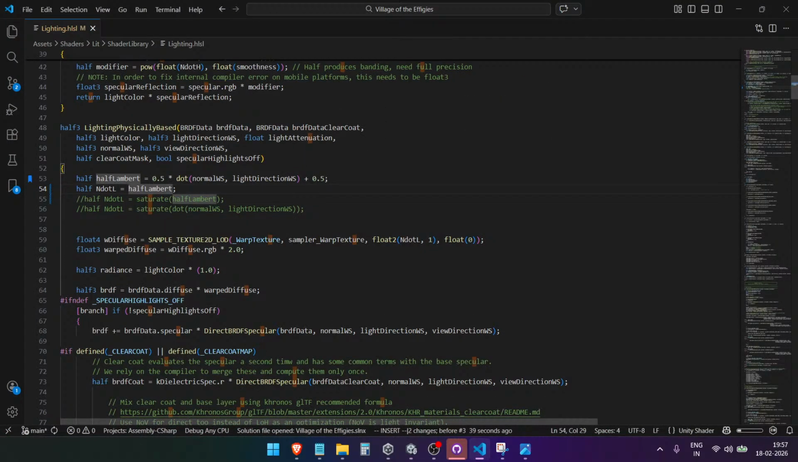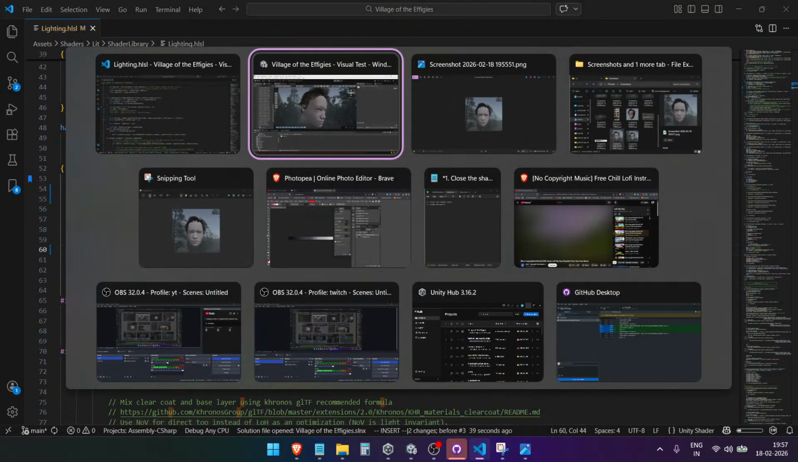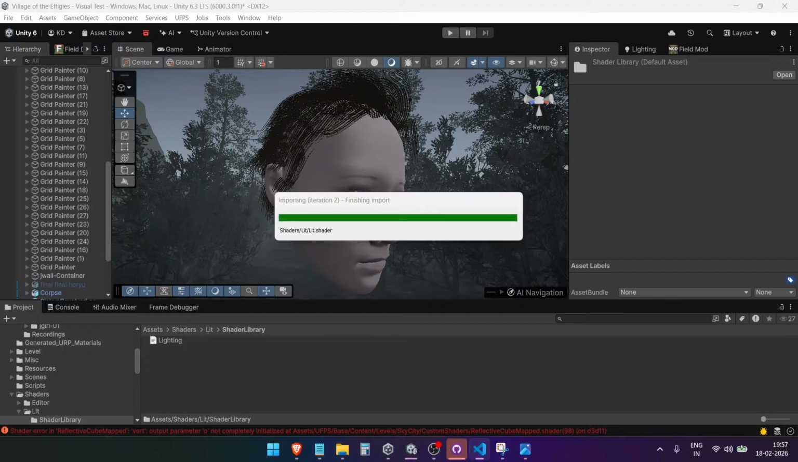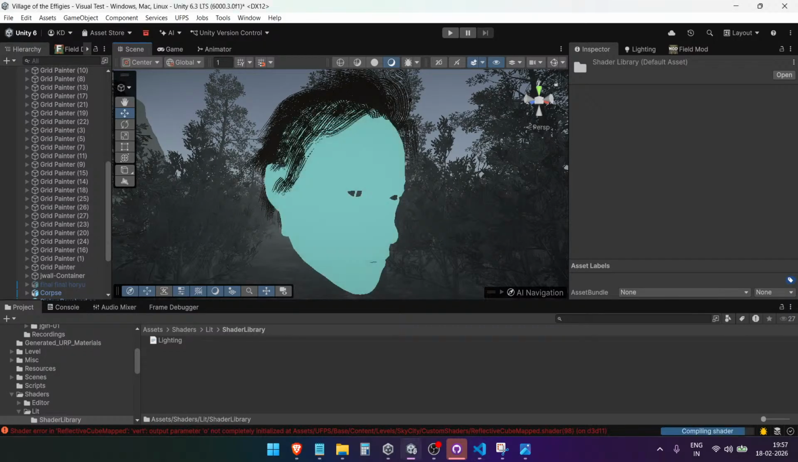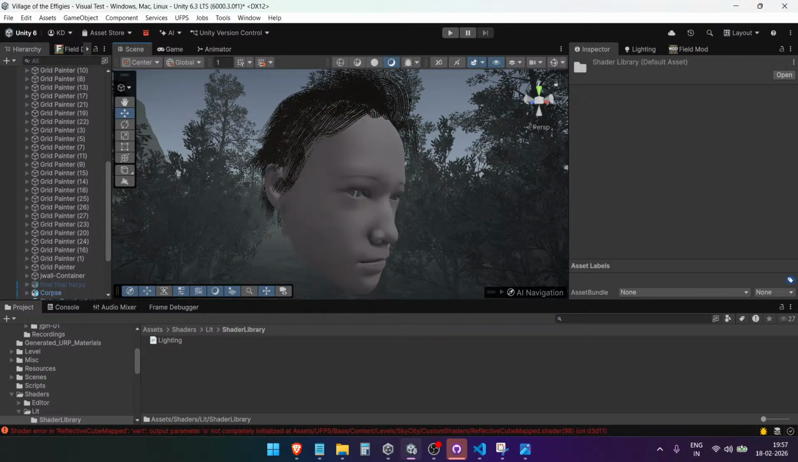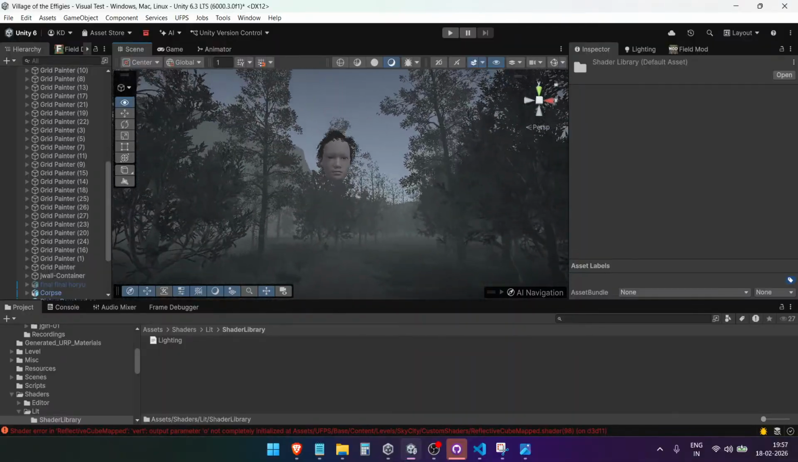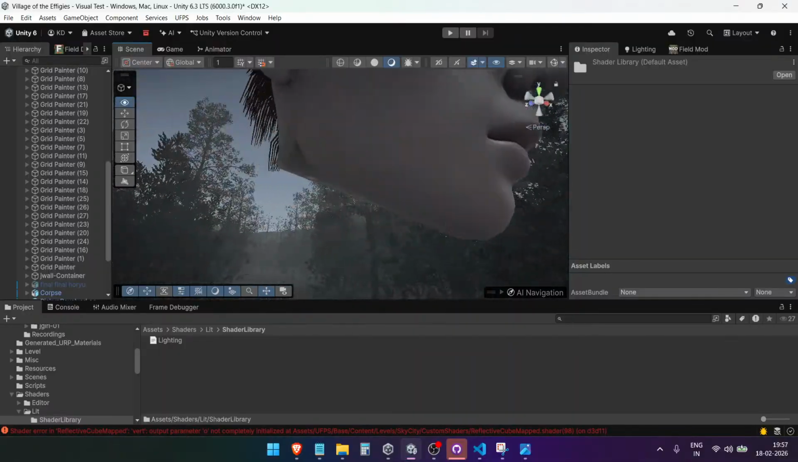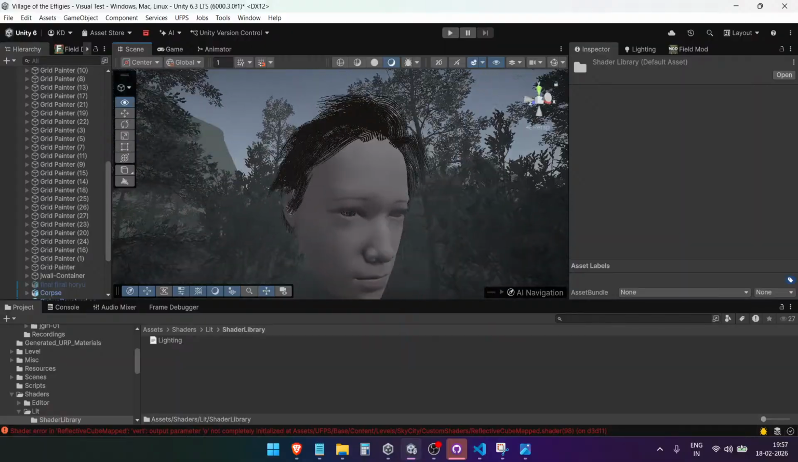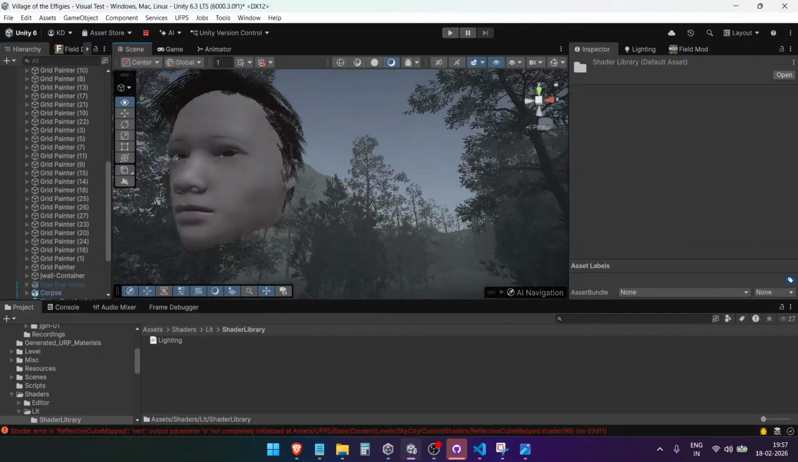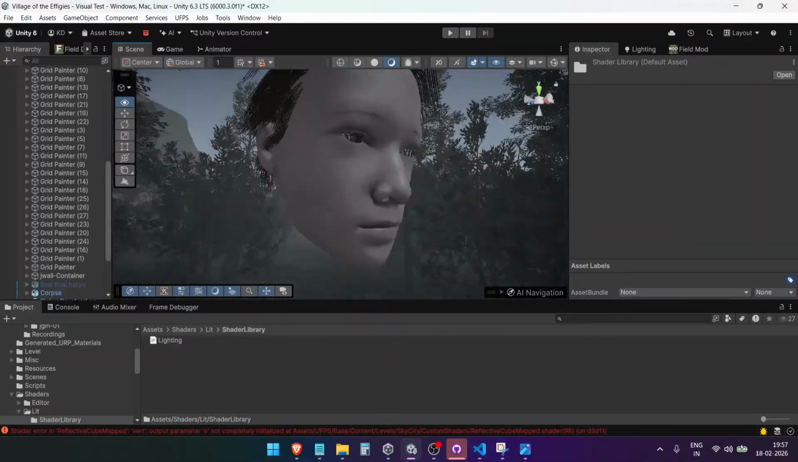This and also this, right? Instead of 2, let's just stick to 1. It's gonna make it less bright for sure. So it's gonna be a little more darker, and it does not look bad actually. Does not look bad.